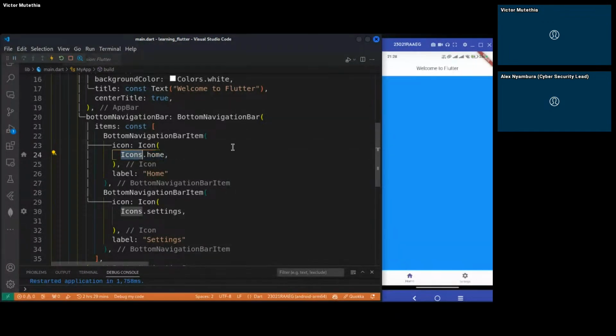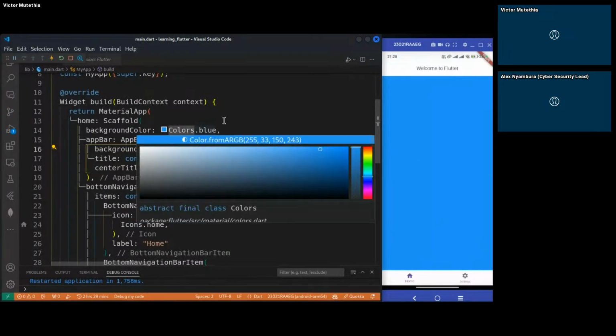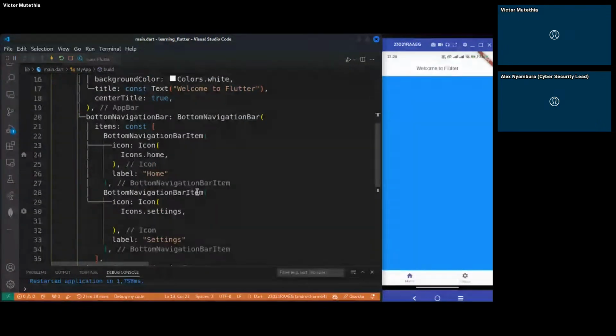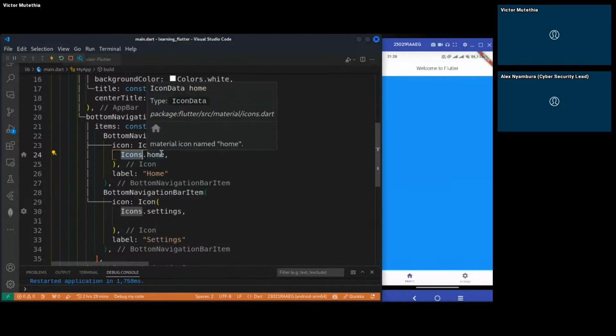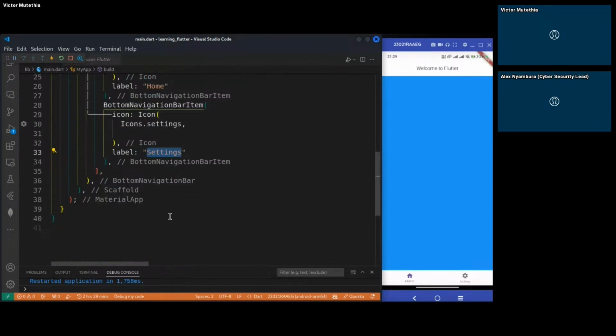And the Icon widget has this selection of icons. Remember also we had the same for colors, where we had Colors.white, because Colors is a class given to us by the material package with a list of these colors. Likewise with the icons, we have Icons, and then you have Icons dot. Then you select from a whole bunch of pre-built icons from the material package. So we have selected the home and the settings. Also inside this bottom navigation bar item, after the icon, you have this label property. It is the text that is shown below this bottom navigation, that is the home. And for the second item, the settings.